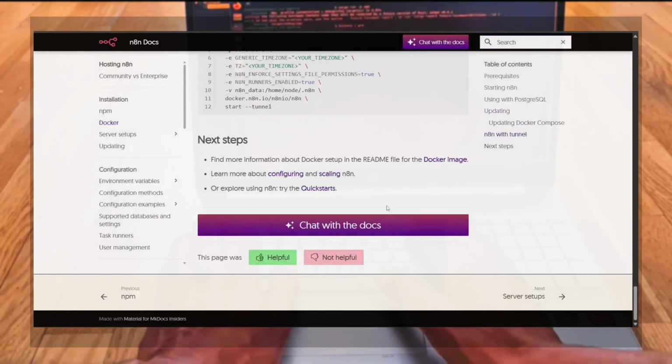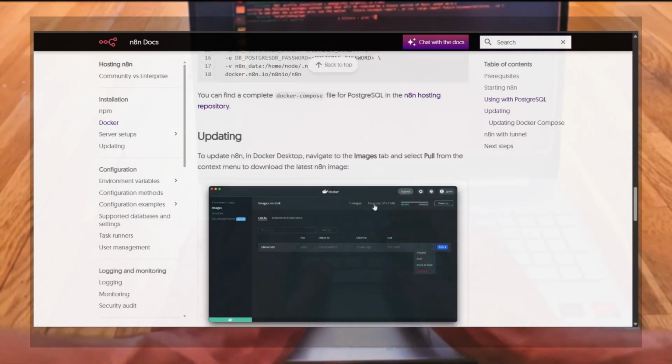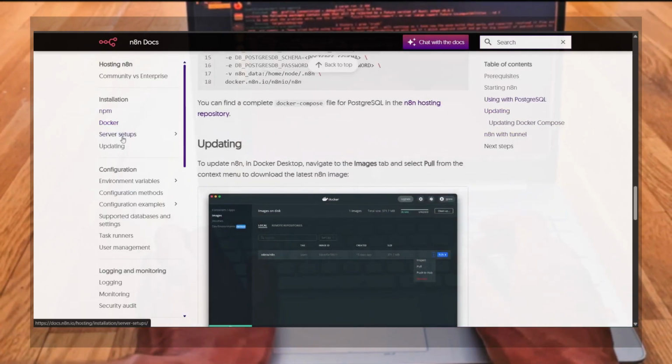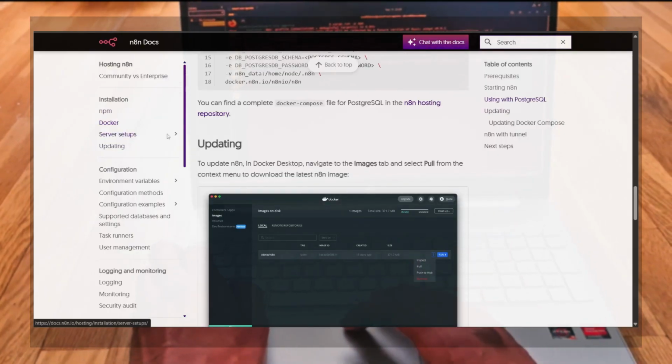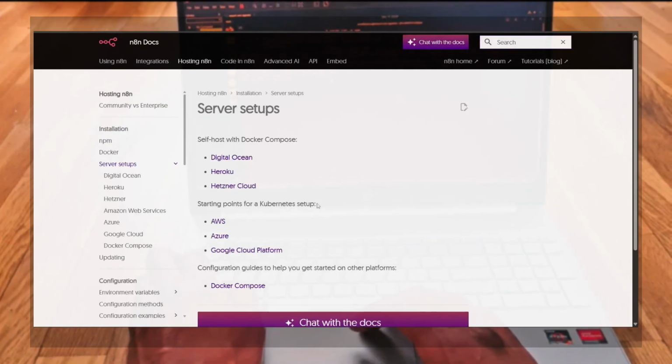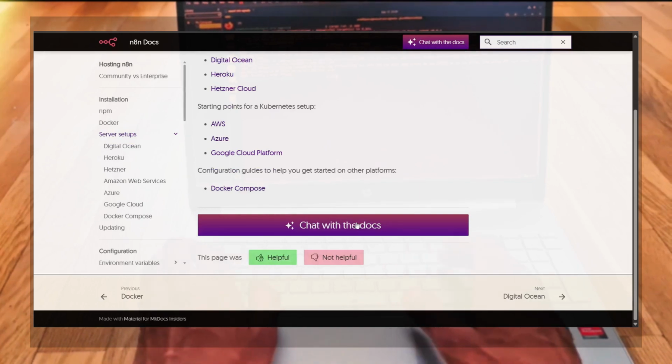So we can go over this documentation quickly. We don't go into the details, just scratching the surface, and how to deploy it on different cloud providers.